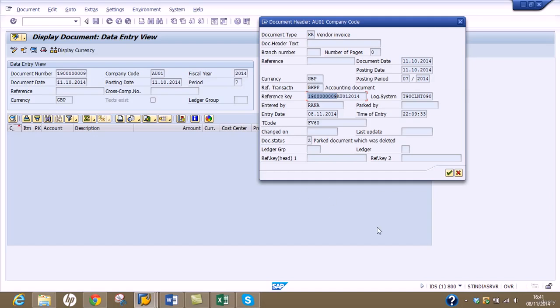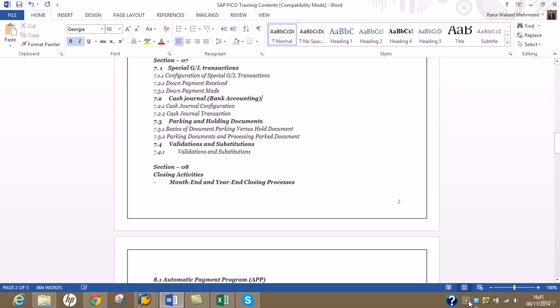So that is the concept of the held and parked document. I'm going to stop the recording.